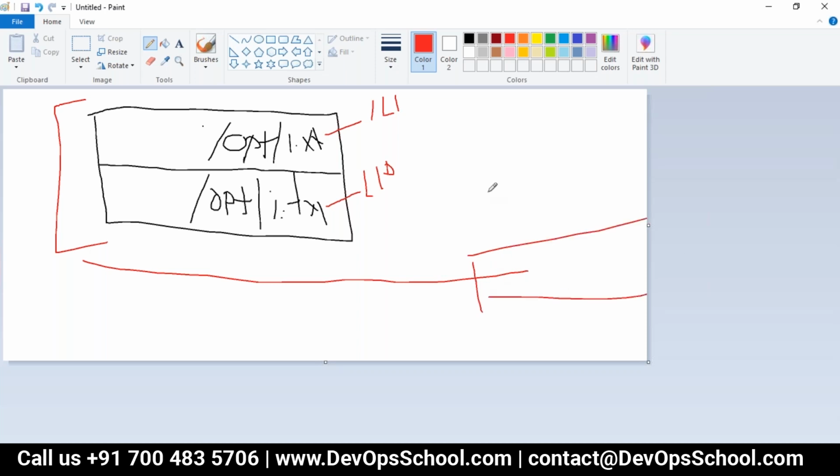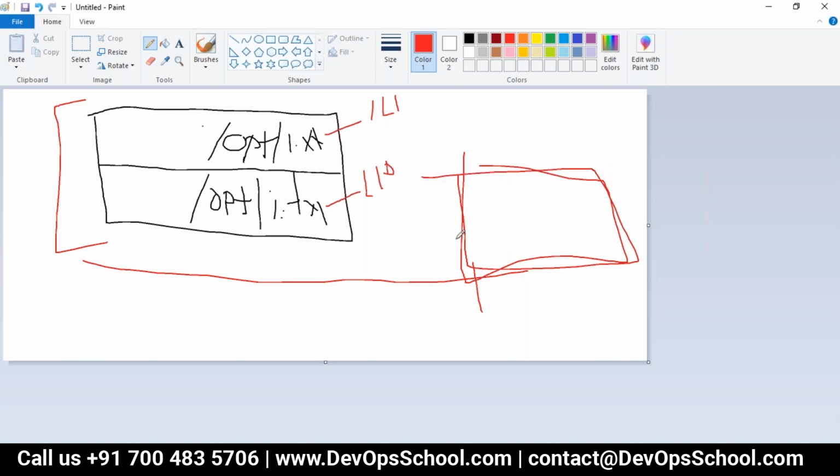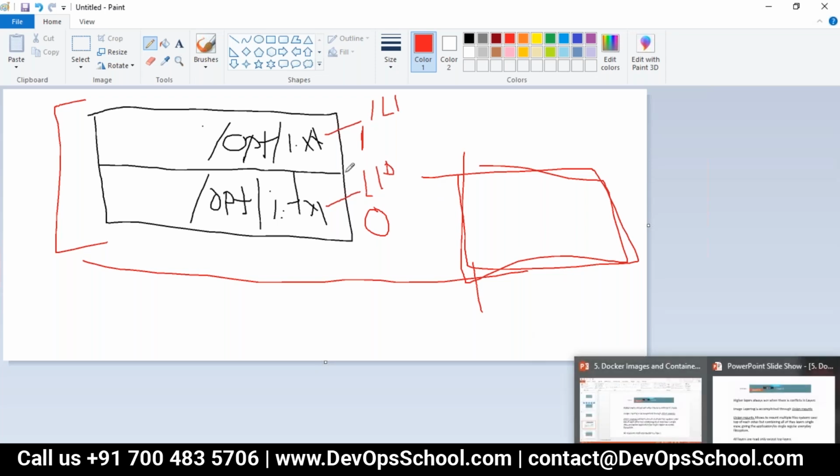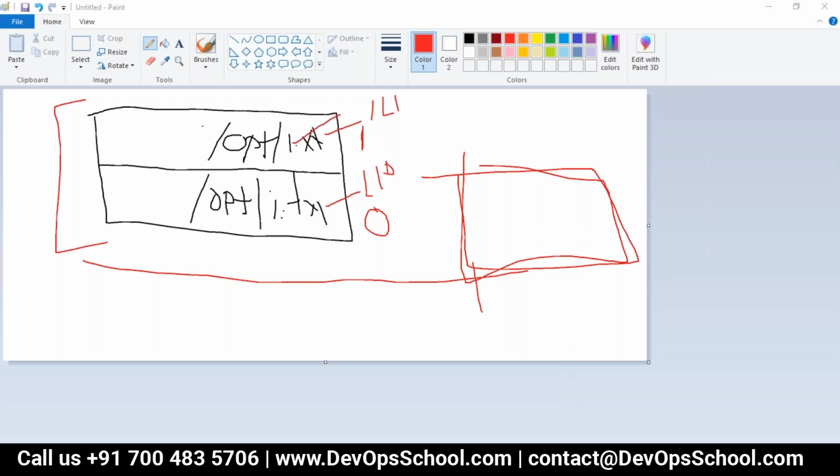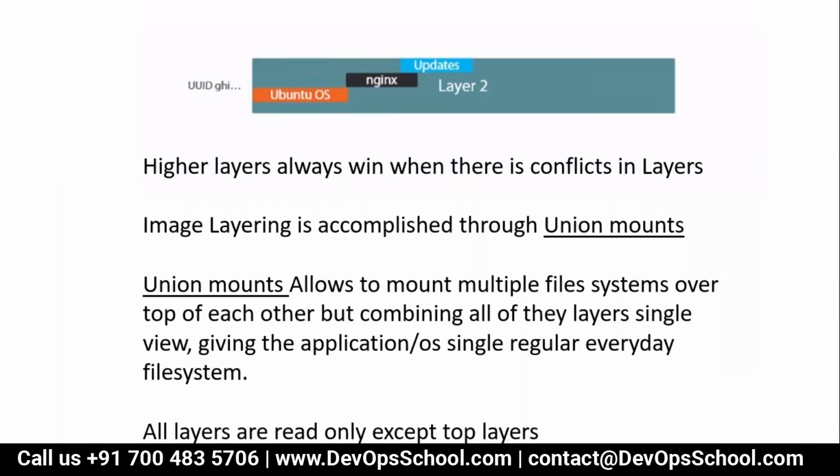So now if someone creates a container from these two layers, you get one merged layer. So this merged layer will have which file? I love India or I love Docker? Let's say this is layer 0, this is layer 1. So which one will it have? I love India or I love Docker? I love India. Yeah, layer 1. Top layer: when there is a conflict, the top layer always wins. That's what I was talking about. So the higher layer always wins when there is a conflict in layers while creating a merge.